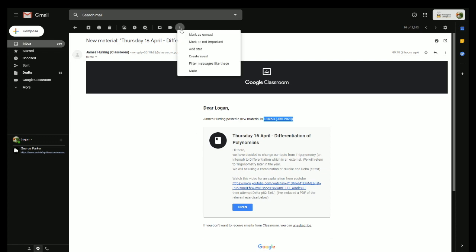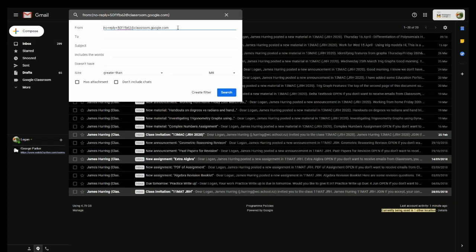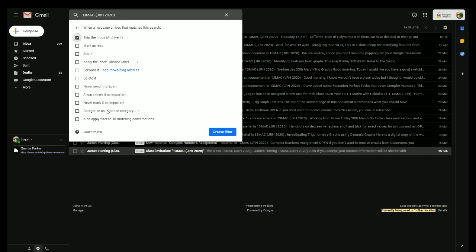And then you go back up to here, filter messages like these, and this time we get rid of that part. Get rid of the from, we're ignoring that. All that matters is includes the words, and we're going to just Control V, paste that. So we're going to say it includes these words because every single email from that classroom will tell you which class it's from. So we include that, create filter, and we do the same thing. We skip the inbox, apply filter to matching conversations, and then we go apply the label, choose label, new label.